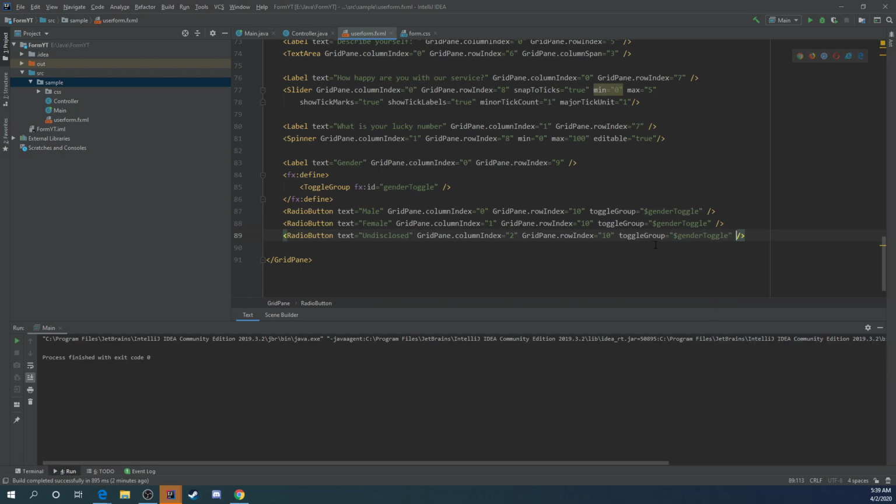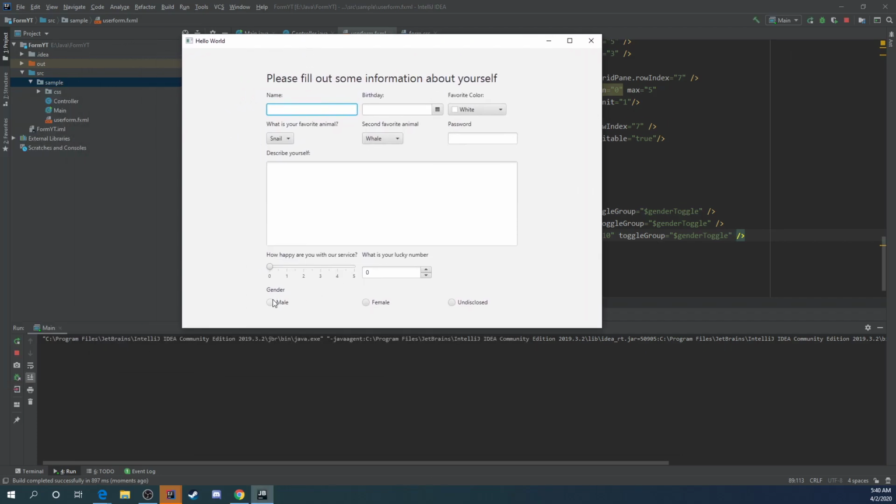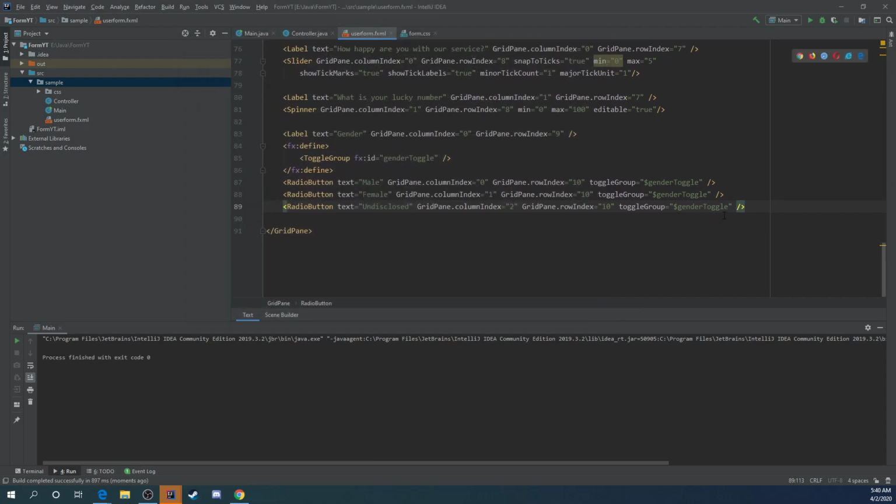There we go. And now we should have a radio button that allows us to select one at a time. There we go. That is working nicely, without selecting multiple.